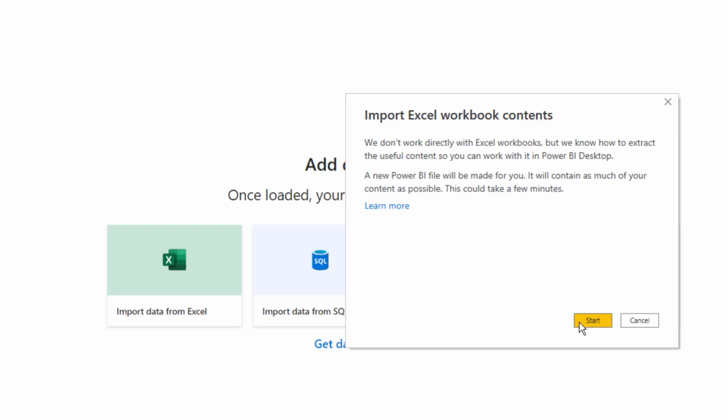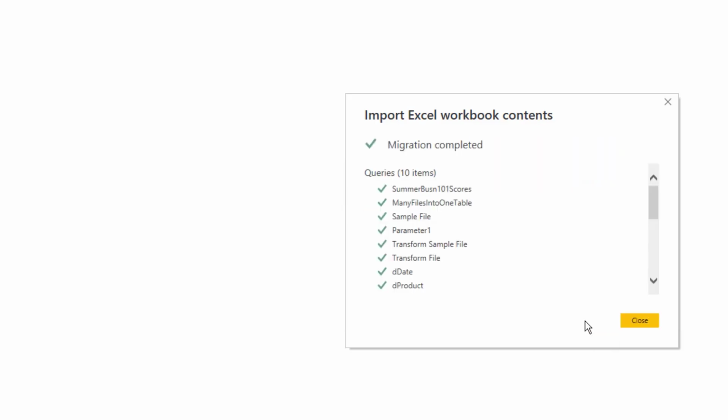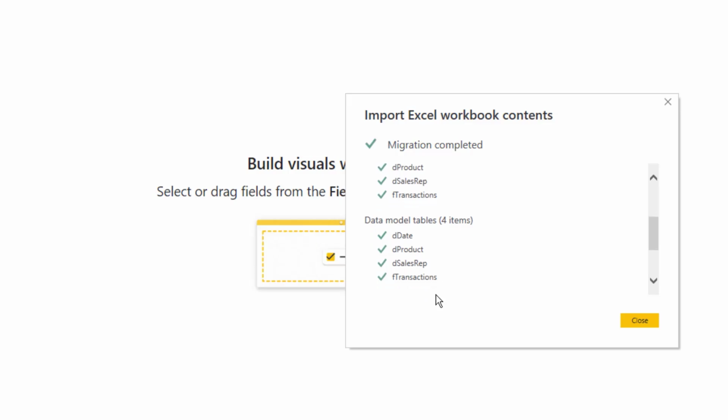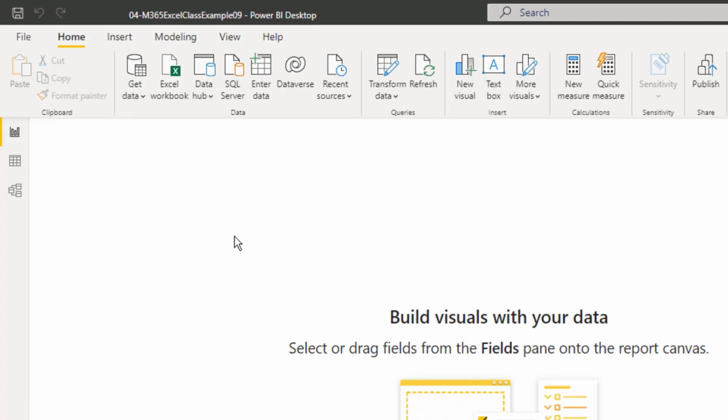Now, when we click Start right here, we're going to get all the queries from that workbook. There are a few we don't need, but we'll easily delete them. Let's click Start. And the migration is complete. Here's all the queries. Here's the data model items. Let's click Close. Now we could take a proper tour of Power BI Desktop.